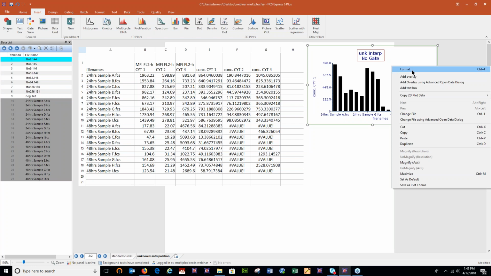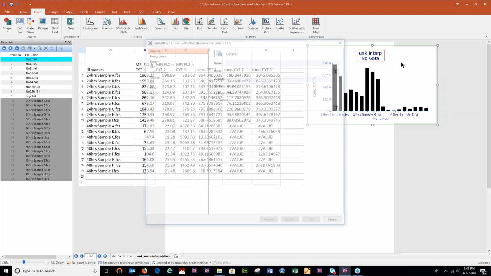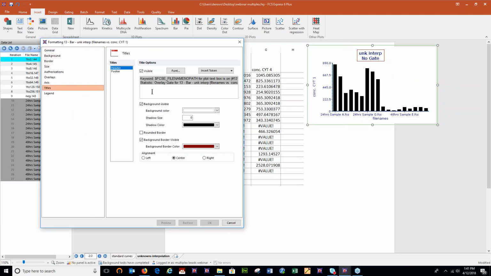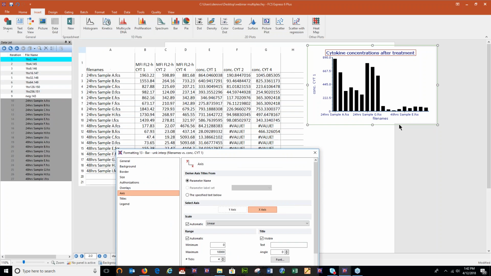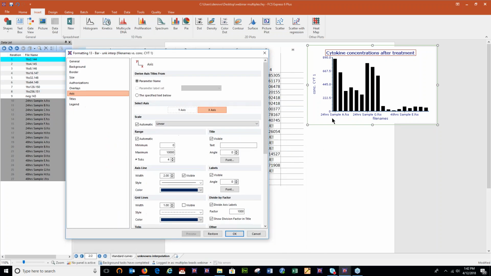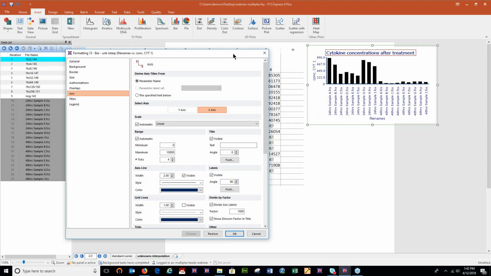And let's just change a few different formatting options here. The first thing that I want to change is the title, and I'll call this cytokine 1, or let's say cytokine concentrations after treatment. We'll come over to the axis, and you see not all of the file names are showing up here on the x-axis because they just can't fit when they're going horizontally. So I'm going to change the labels to go to a 90-degree angle. Okay, now you can see all of them.